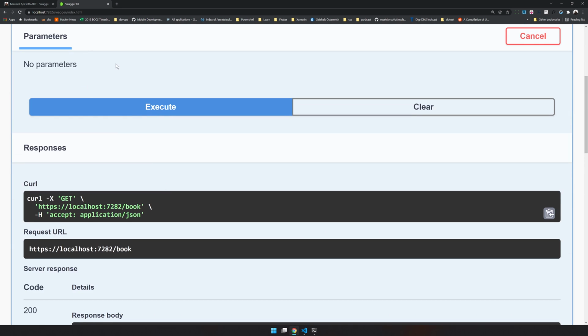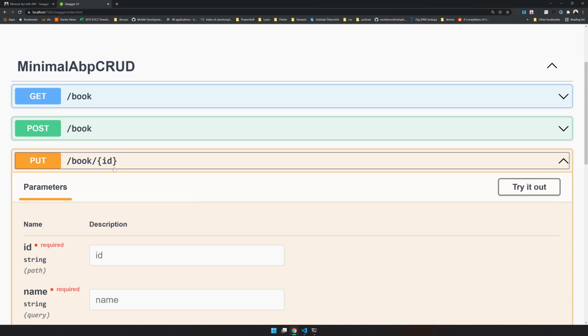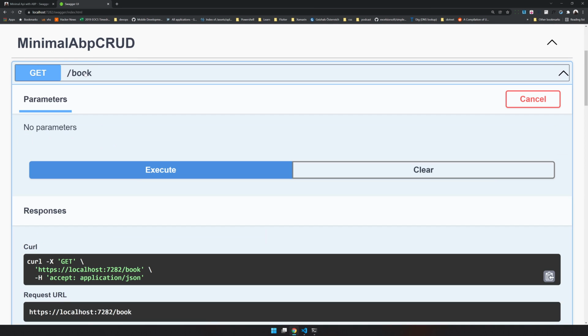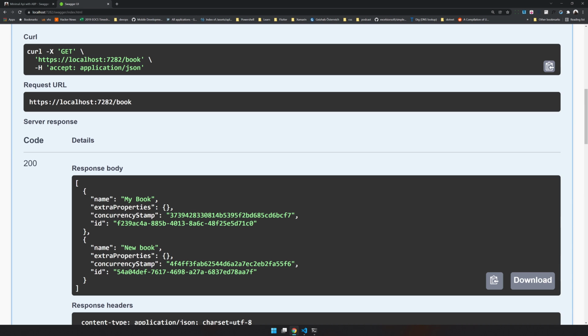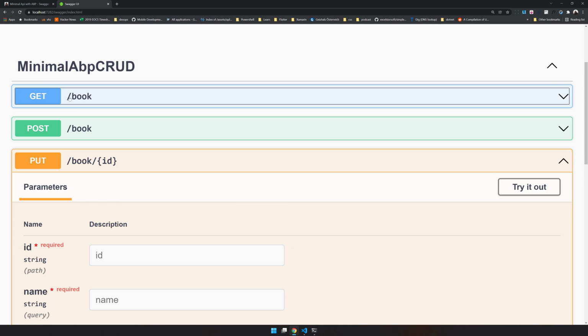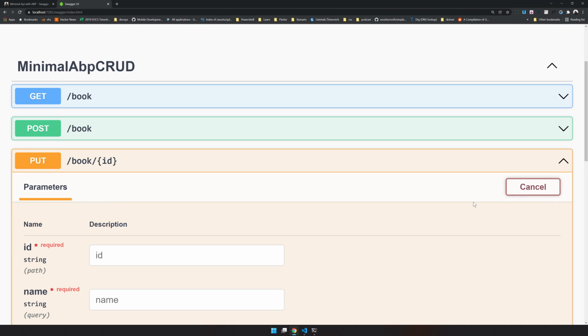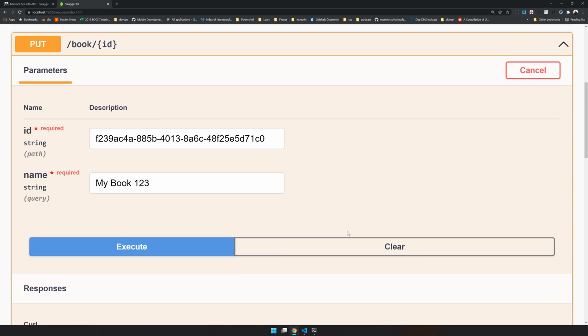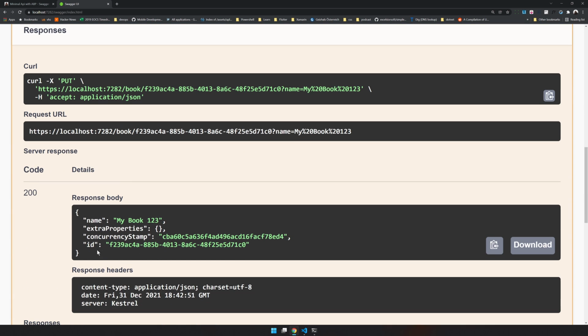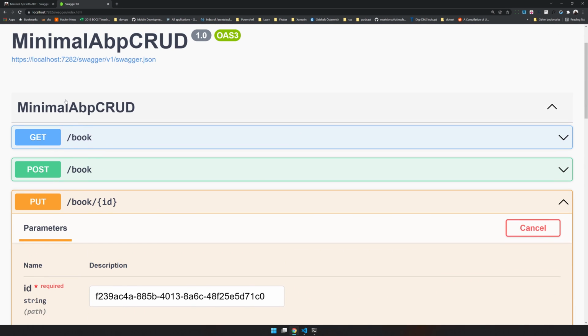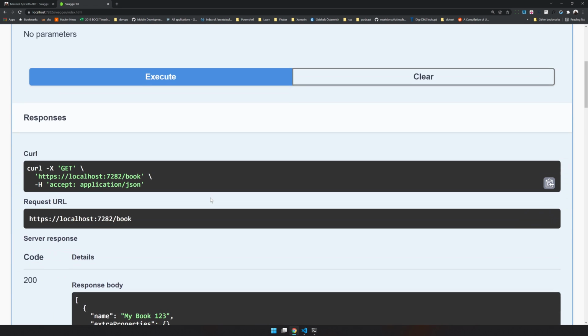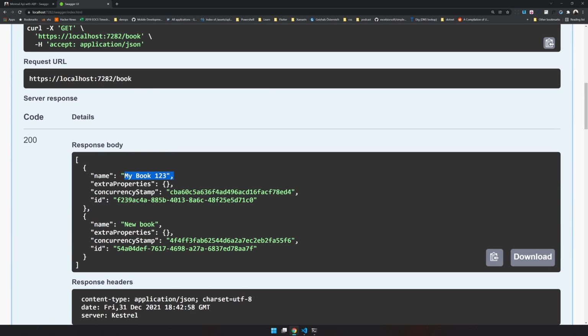It's going to be the same for update. I will copy the ID of my book and then update it to something else, like my book 123, and then execute. And we have my book 123 updated. Now go back and then execute, and we have my book 123.